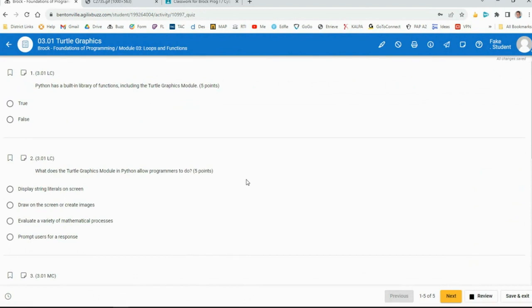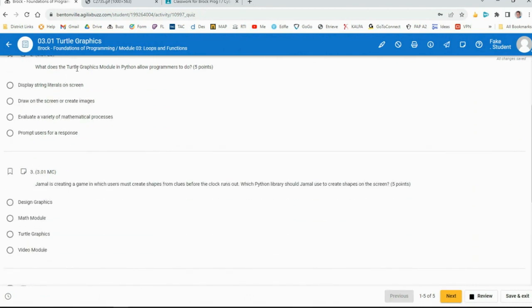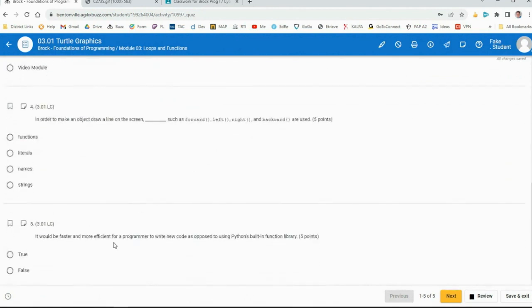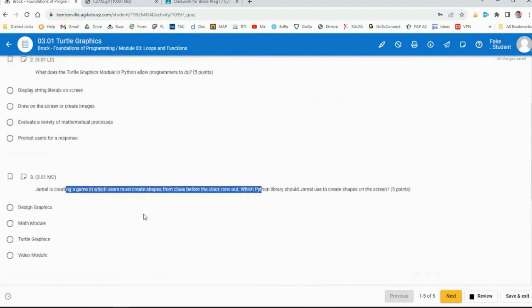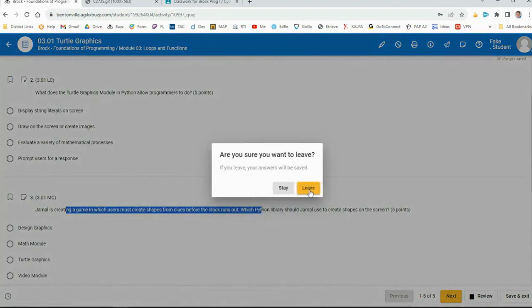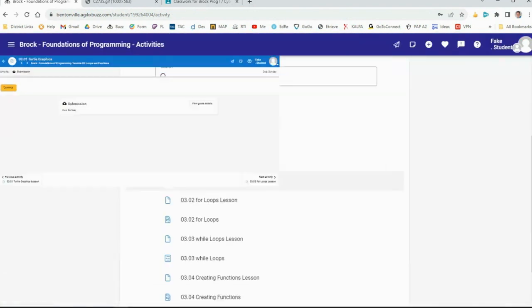I don't remember if it's next week or the week after. Python has a built-in library function called Turtle Graphics. True or false? What does it allow programmers to do? Creating a game. So 5 questions, and 2 of them look to be true or false. I think you should have at least 2 or 3 attempts at that. If you do terribly the first time, you have more attempts.